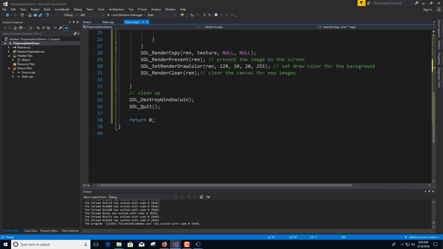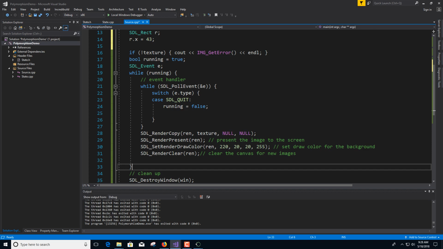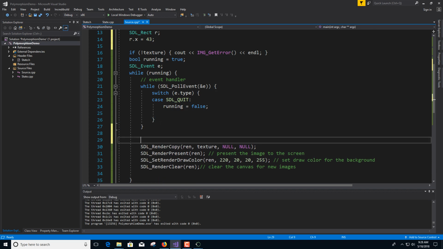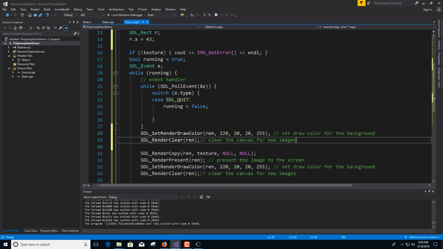All right, here we go. With a rectangle, there's a couple of functions you could just straight up draw a rectangle if you want to. Let's do that first. Let's set the draw color for the rectangle. If you want to, just copy this line and paste it.